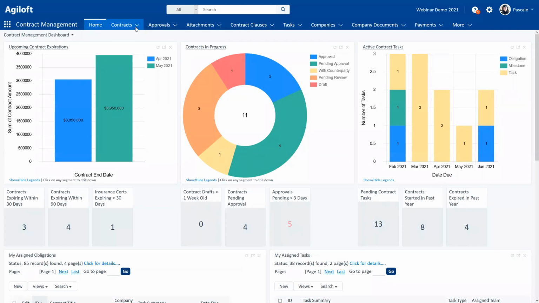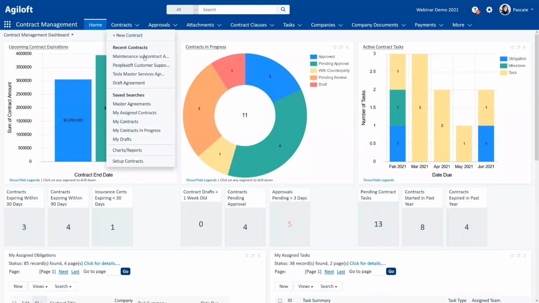Also, I'll just mention that for each of these tables, you can configure what exists in their drop-down menu. These ones, I think, have everything enabled, which includes creating a new record, seeing recently viewed, saved searches, charts and reports, and also setup. I'll show you how we configure this.